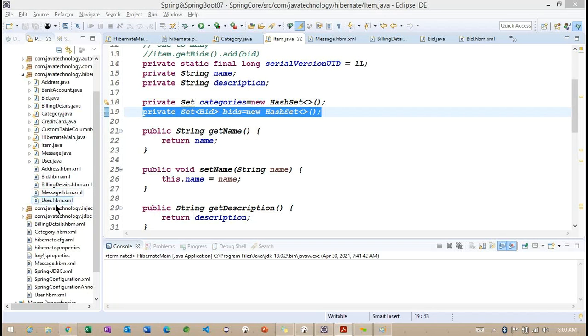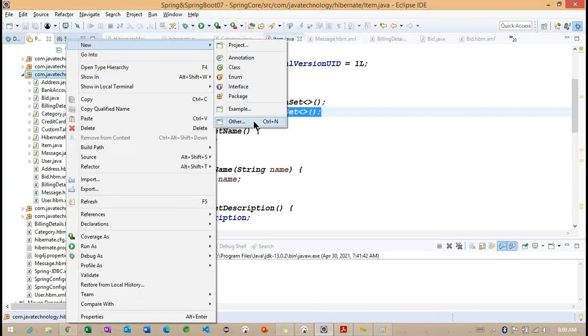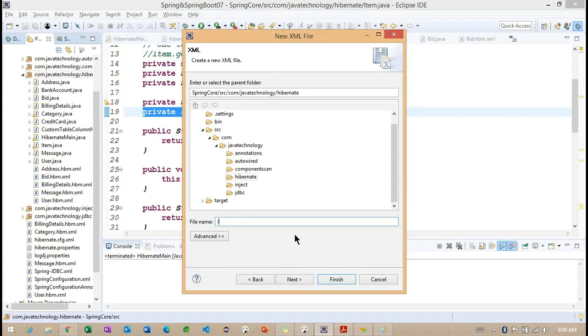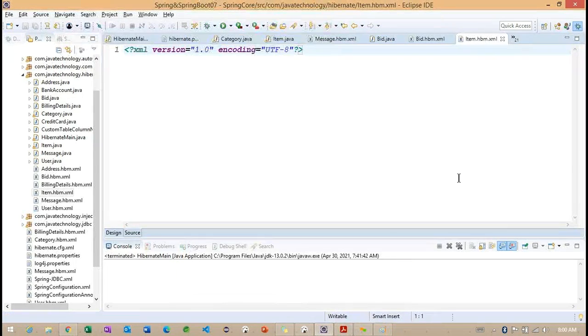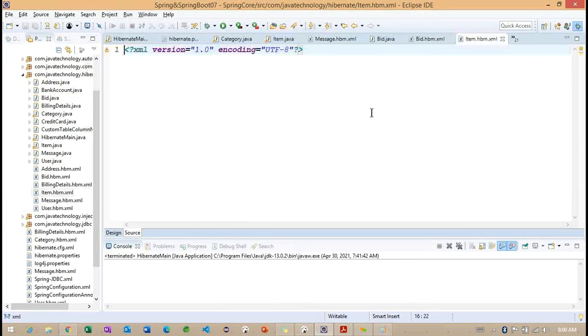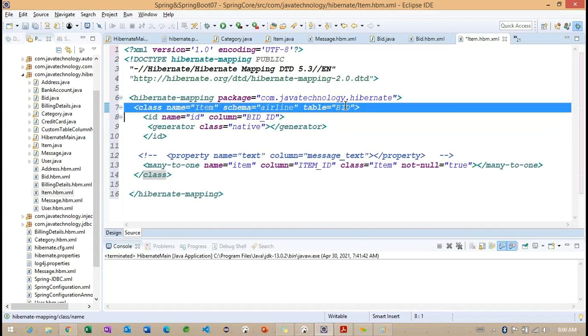Let me check if any item mapping file was created. As of now, we did not create any item mapping file, so let me go for the item mapping file also. Item.hbm.xml. Finish. Copy this information into item. Here we want to work with item.